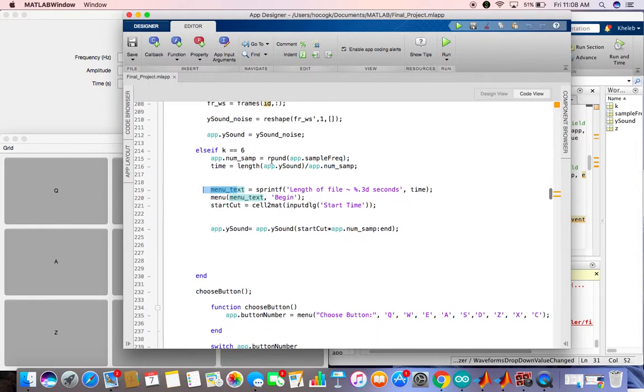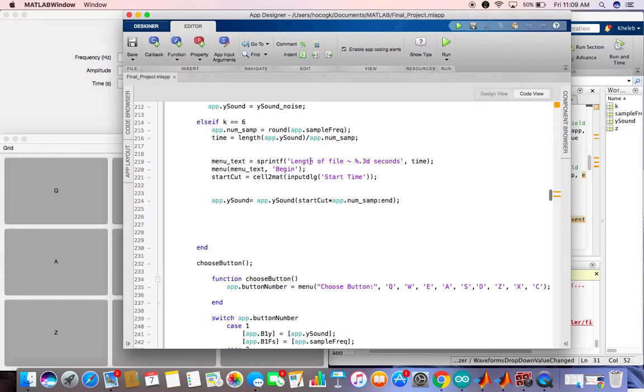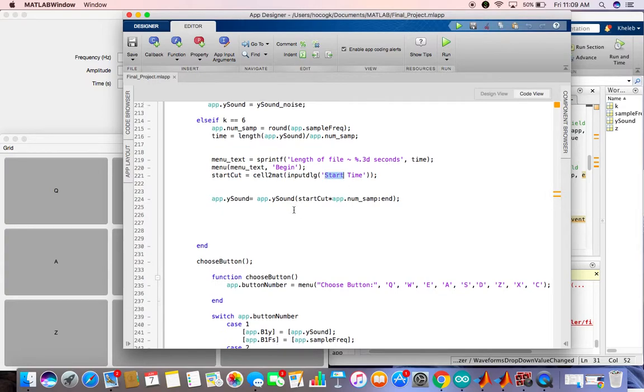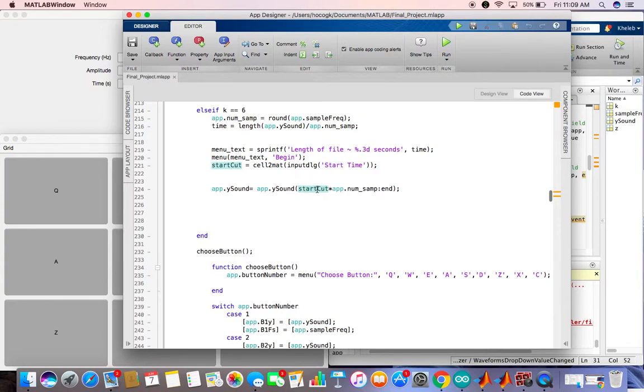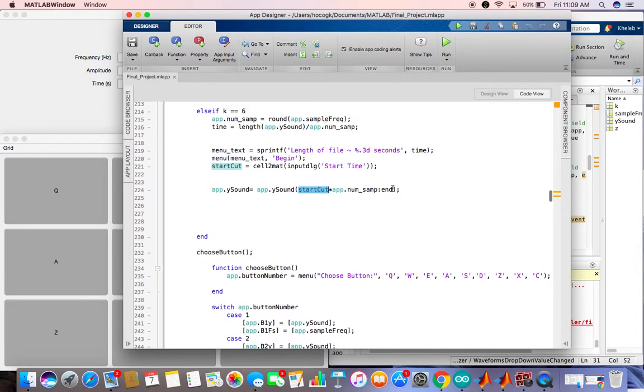The way it works is we basically got the number of samples per second based on the frequency. We found the time by multiplying the length of the entire file by the number of samples per second to get the amount of seconds it was. It creates a menu that tells you the time and creates an input dialog box where you could select the start time. And the way it works is you change the beginning to be the start time times the number of samples per second, so you could get the location of the array at that specific second until the end. Unfortunately, we weren't able to find how to cut the sample from the end, no matter what we did, but we got the start part.